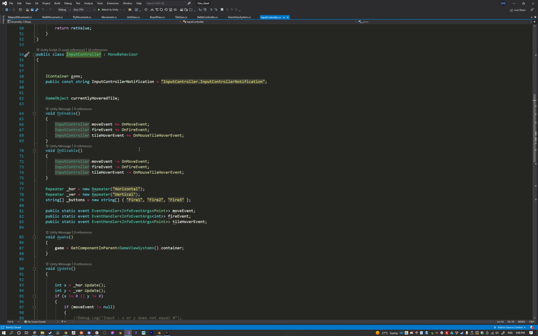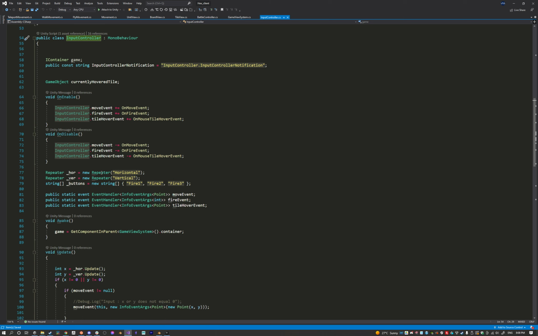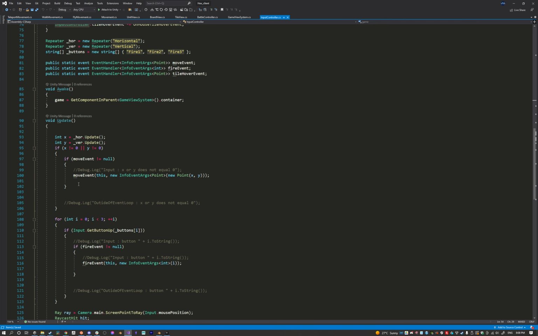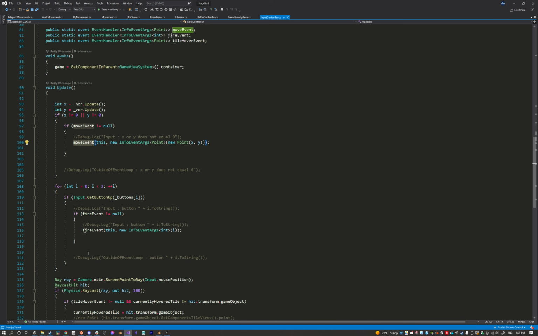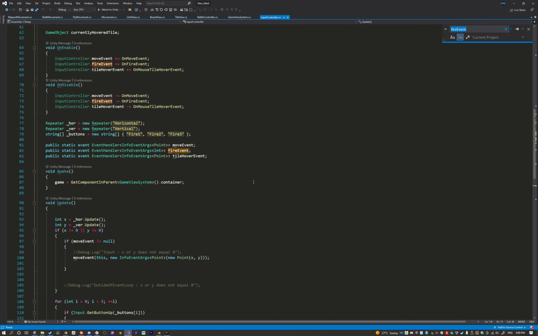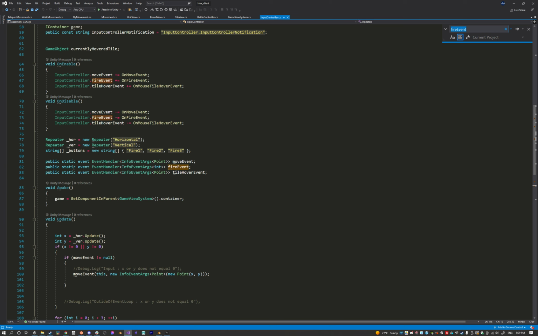Repeater, yeah. Okay, and what I do here is I do an on enable, on disable repeater. Move event. Here I do a move event. If move event, this new info point. No. Fire event. No, I just want to see fire event. And we do public static event right here. And I don't need any info args. It's just like a trigger.